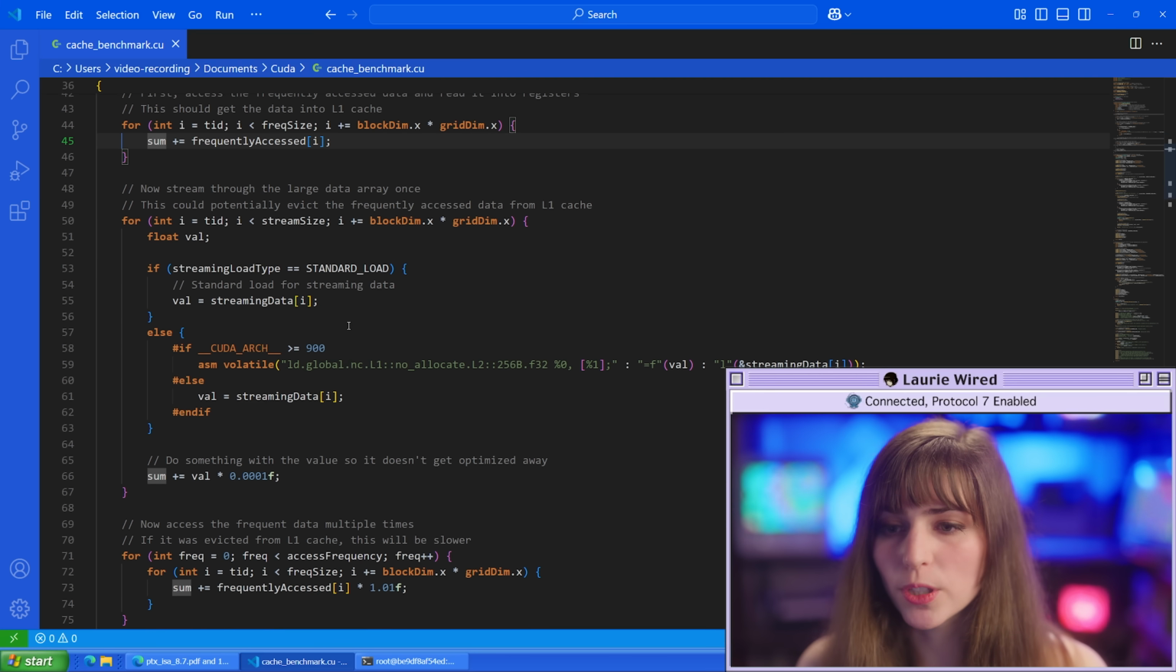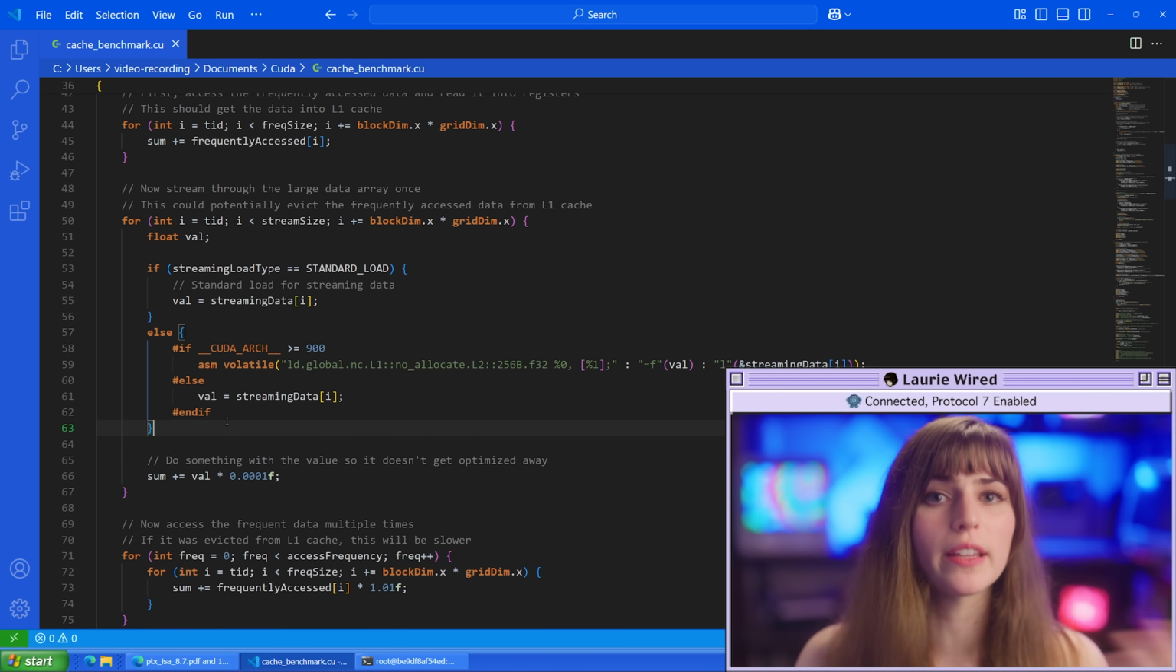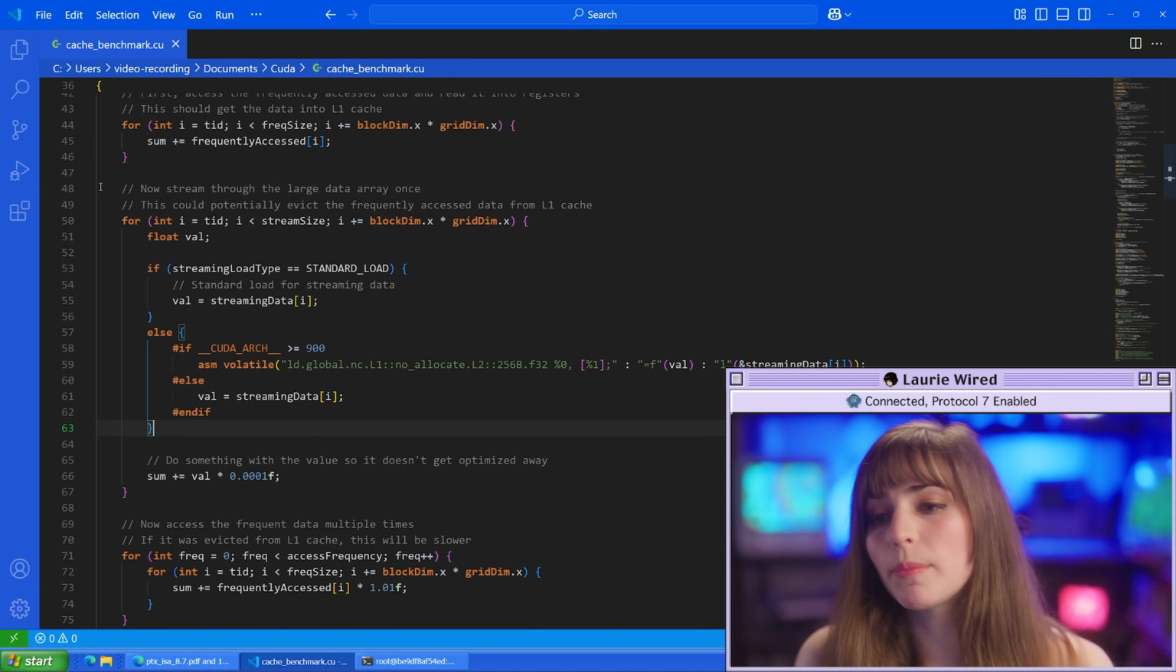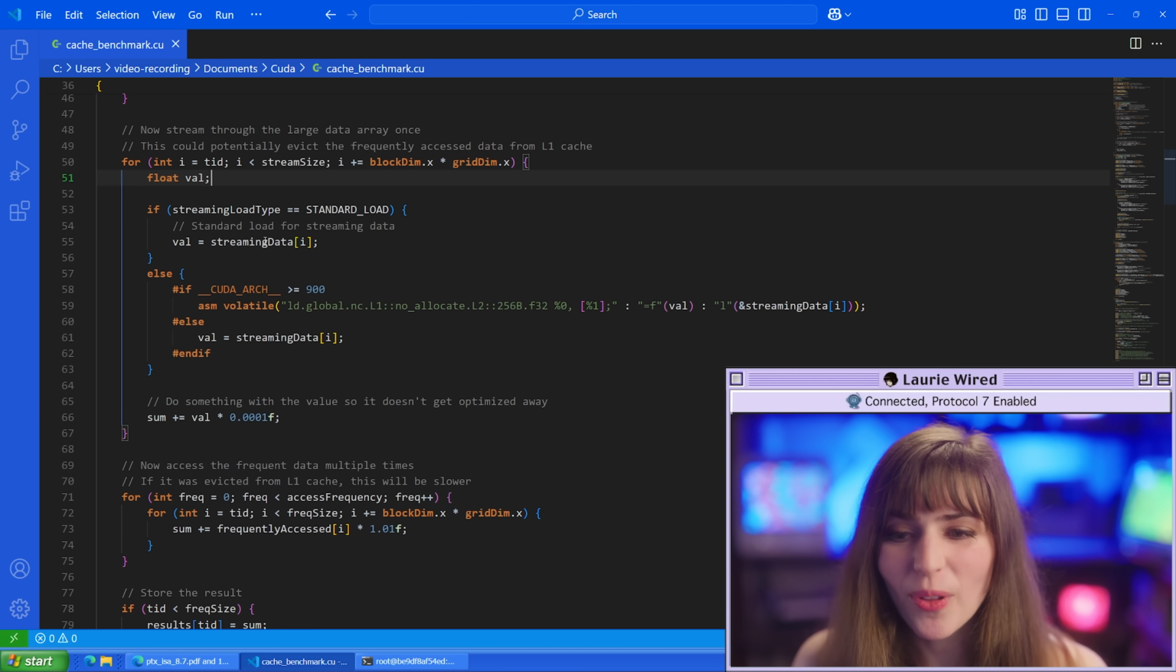Moving on to the next portion, let's say we have a secondary operation that's doing something completely different. Let's say it's streaming a very large amount of data. Well, we have a couple options here.